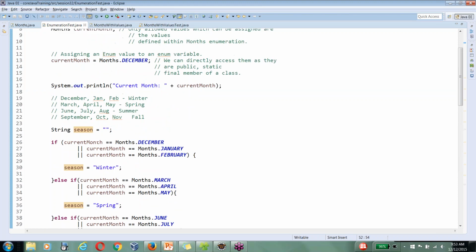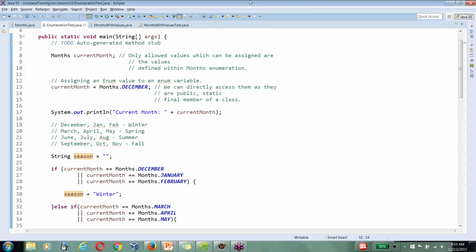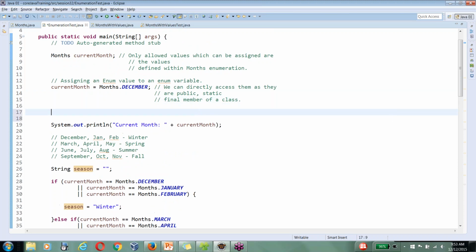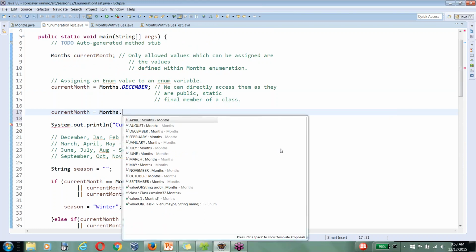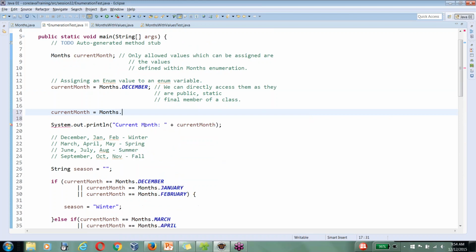So first one is Pawan's question. That is, can we assign any other variable, so any other constant, is equal to month start? Whatever the values that we have defined, only those values we are able to see here. That is the functionality of your Eclipse. As soon as you type dot, it will show you all these things.